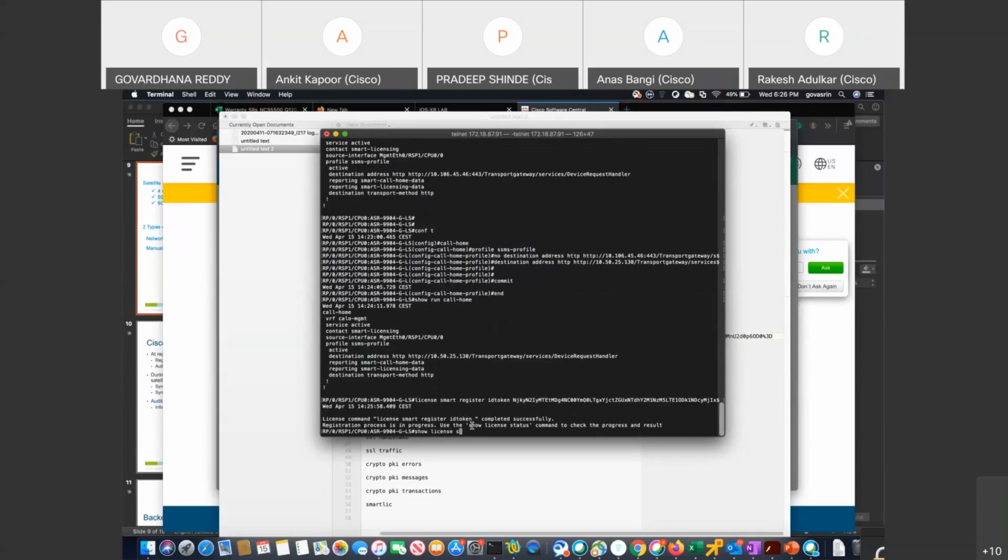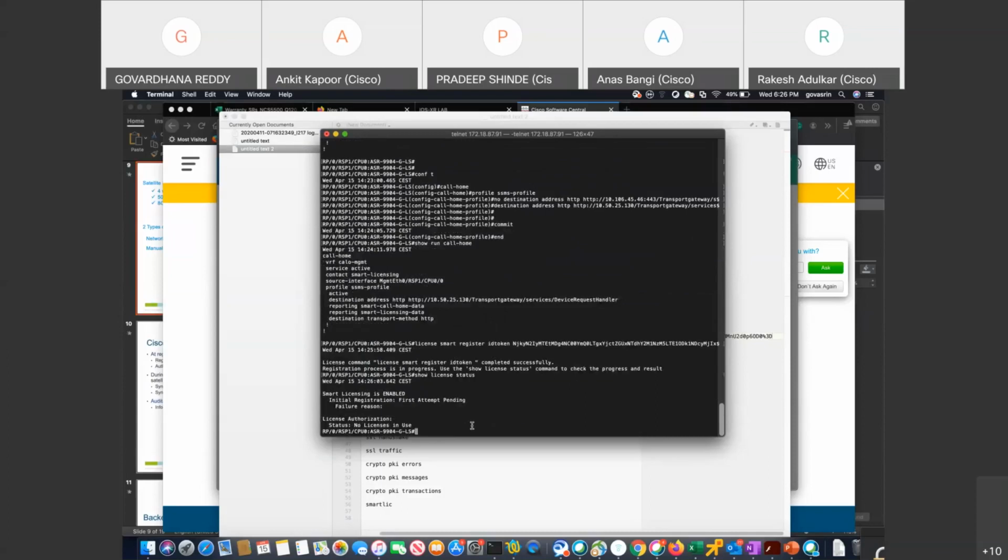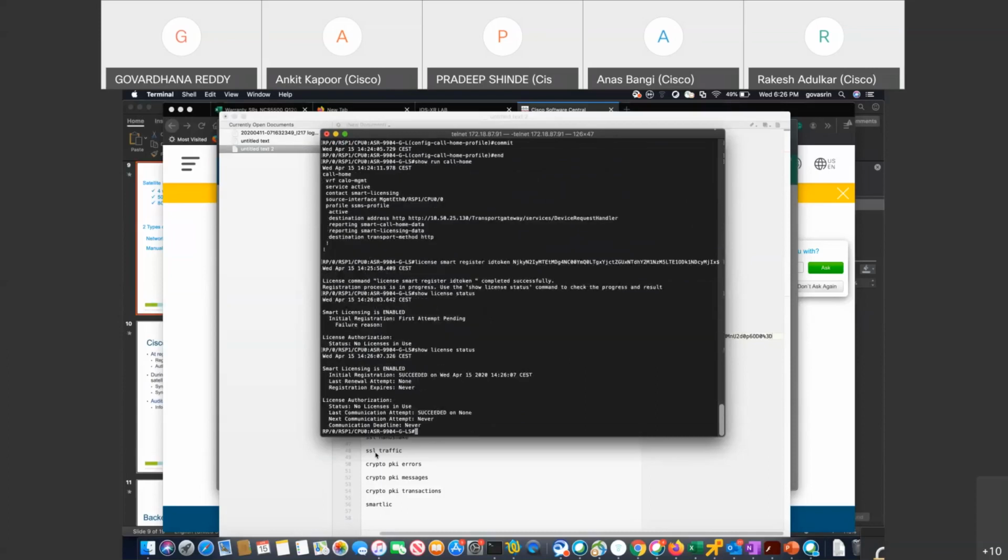Then check for the license status. You can see it says succeeded. Initial registration is succeeded. No license in use, but last communication is succeeded. All these things.